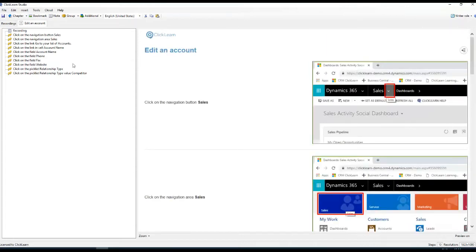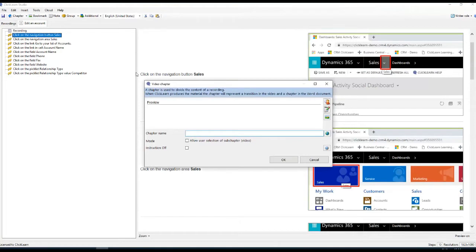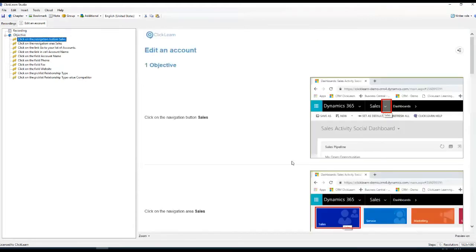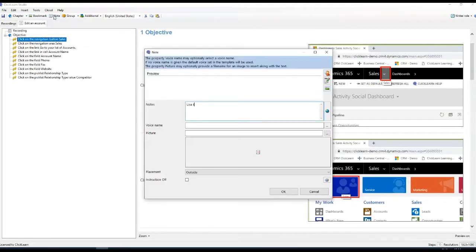Now, to do this process and give it some structure, I want to first set it up with a chapter. So I'll add in a chapter up here, and this is to state the objective of it. So let's put in objective. Say yes. I can put in a note stating what my objective is. And if I want to know how this will sound in my videos, then I have the text-to-speech button up here where I can easily hear. Use this guide to edit an account.